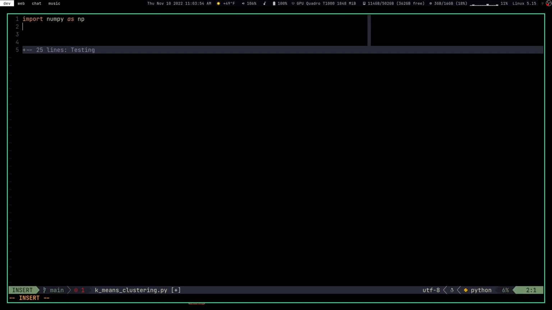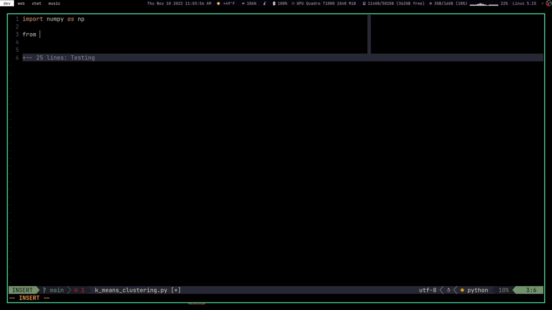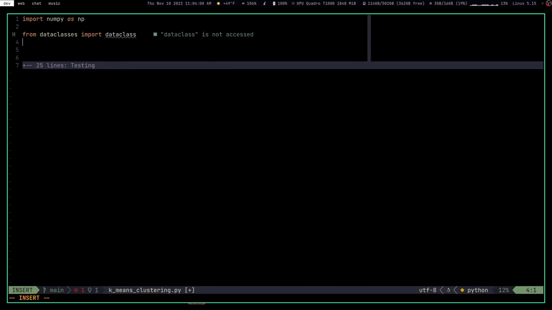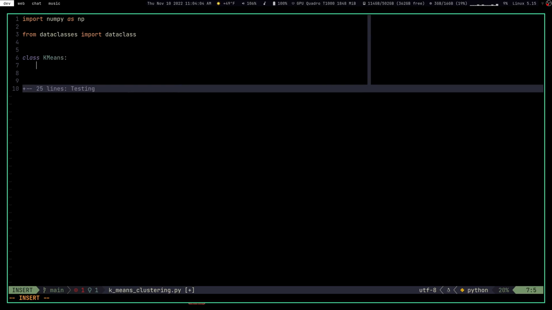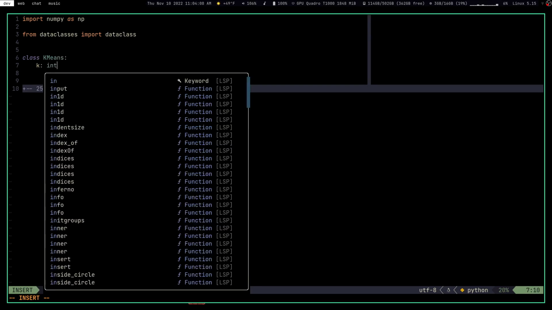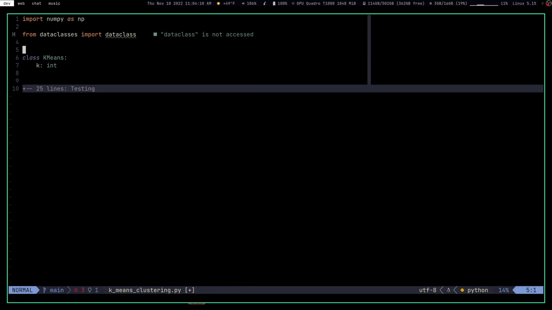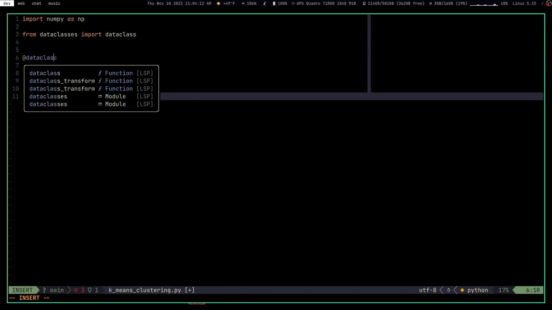Okay, so we imported NumPy, and from dataclasses we're also going to import dataclass. Let's define a class, call it KMeans. And let's think about some of the parameters that it takes. It takes definitely k, as the name suggests, k-means. And we need to decorate this.